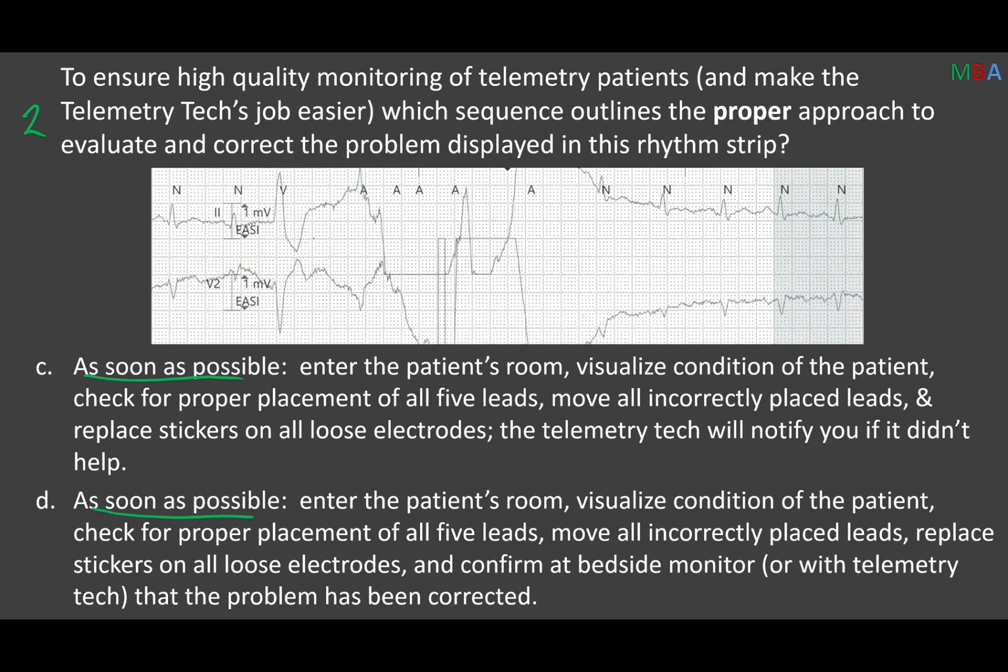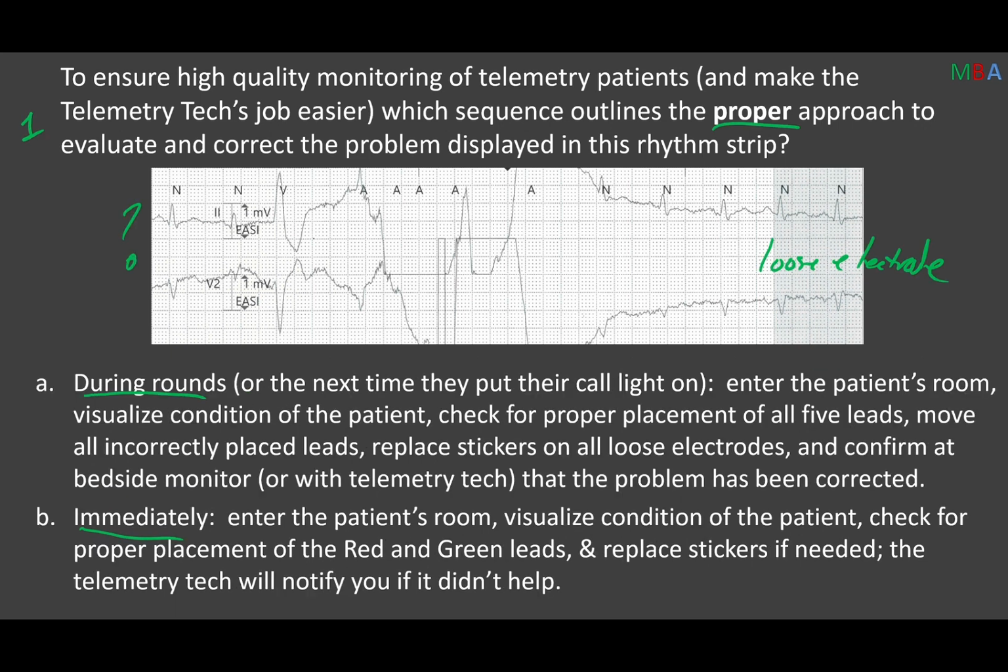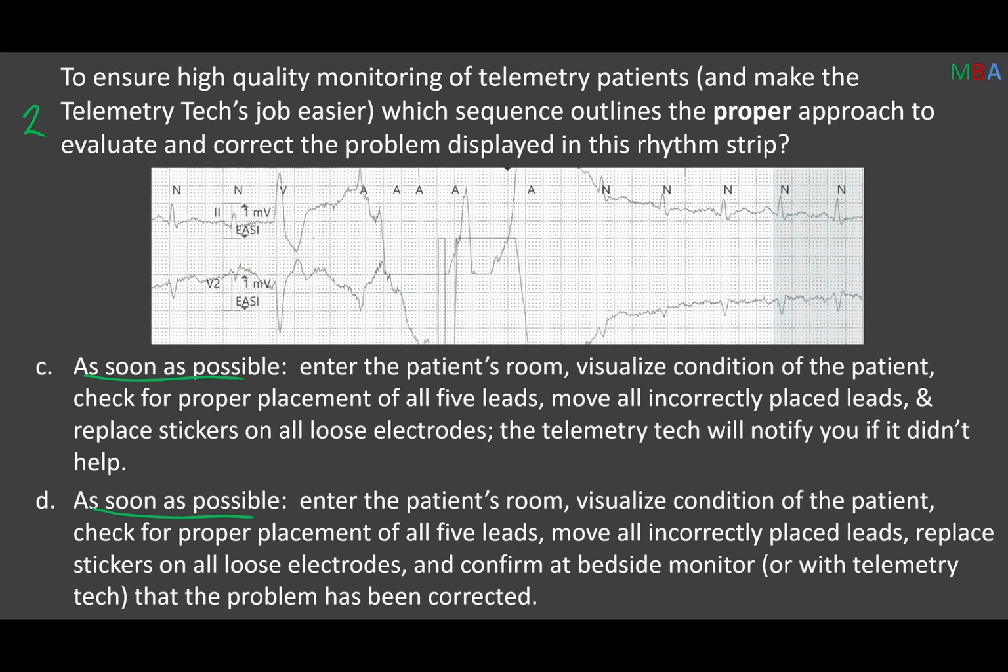Well, ideally, it's just a loose electrode, and so you do have monitoring going on. So it's not emergent, so we can hold off for a little bit. So we probably don't need to do this immediately, so we can check that one off the list. And so now, do we just wait until the next time they put their call light on, or do we instead do this as soon as possible?